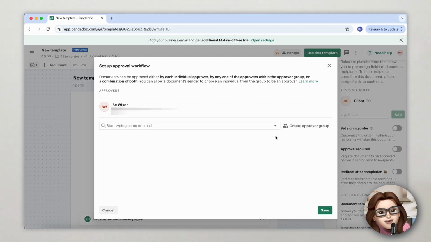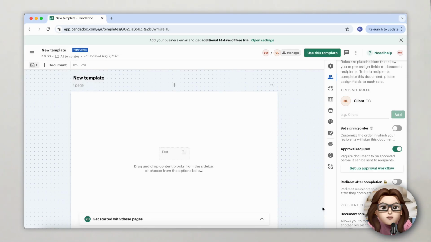When approval required is turned on, you will be prompted to add an approver. This could be a manager, team lead, or any designated person who needs to review the document. You can enter either their name or email address here. Once the approver is added, click Save to lock in your settings. Saving ensures your workflow approval is ready to go and active for that template.